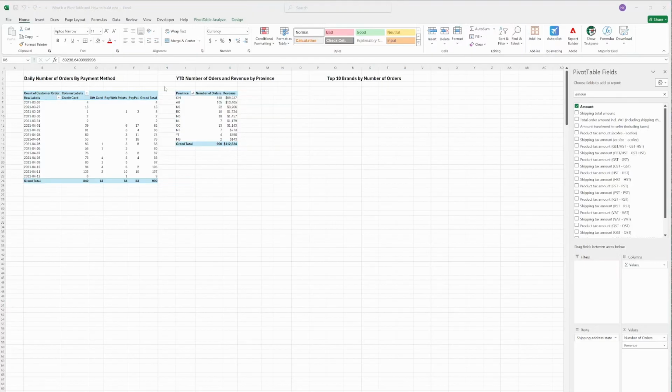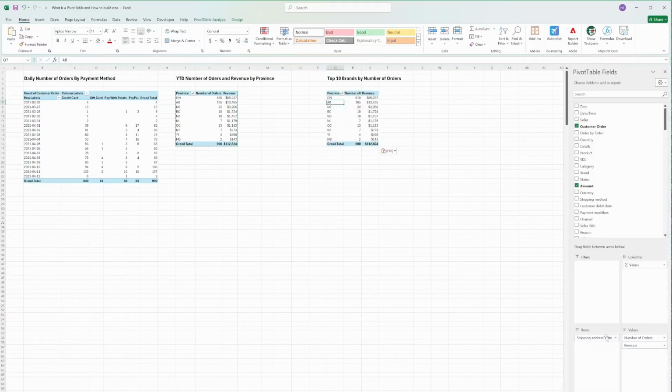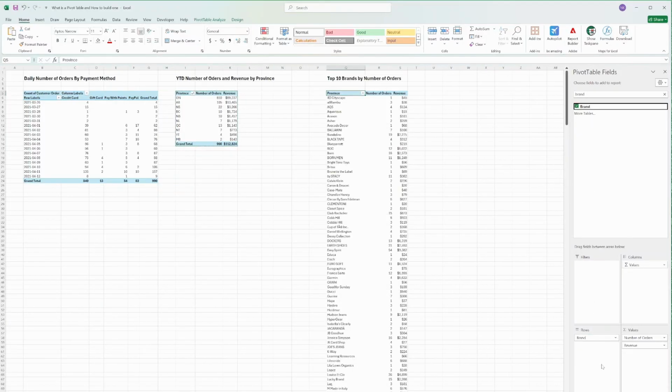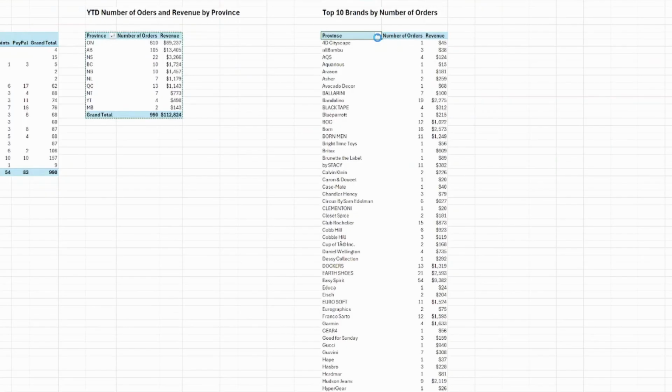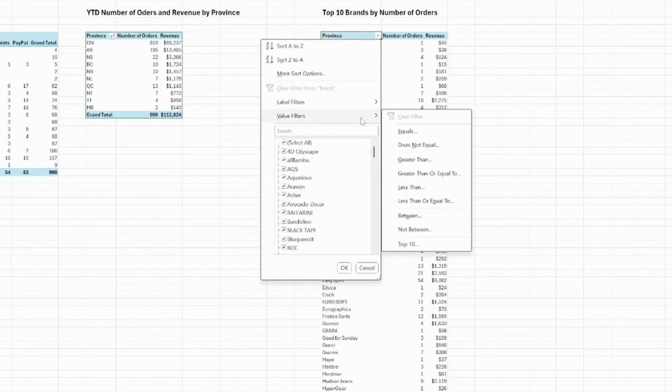In our last example, we'll see how to find the top 10 brands by number of orders. So again, we're using the same data, so I'll copy and remove the shipping address, and we can keep the revenue. Let's find the brands and move our brands to the top. You can see the number of brands is huge, so let's navigate and find which 10 brands, and this is where we will find them.